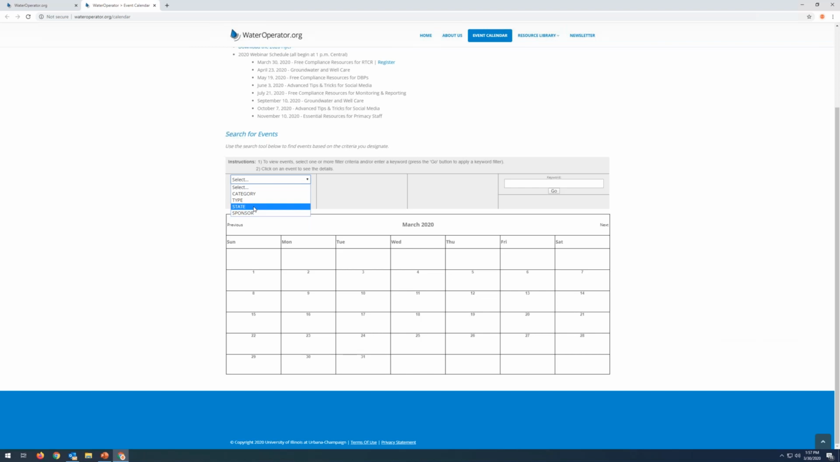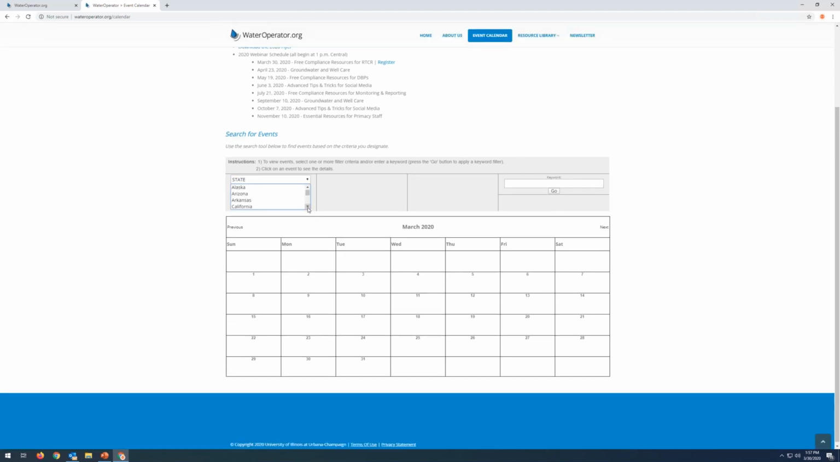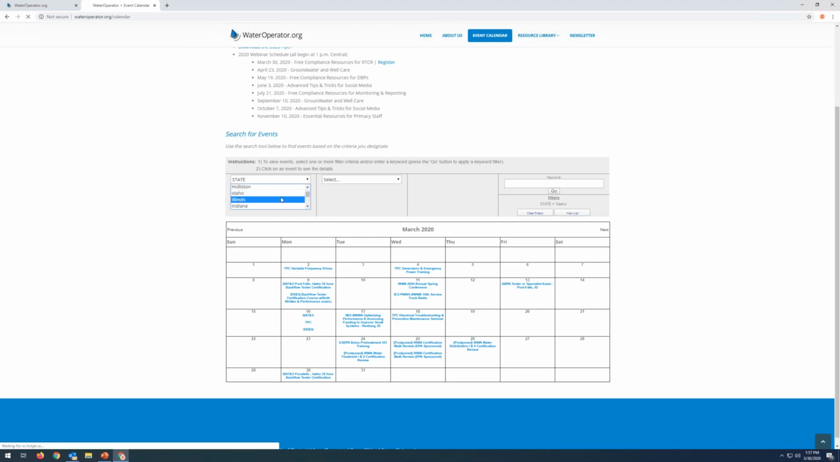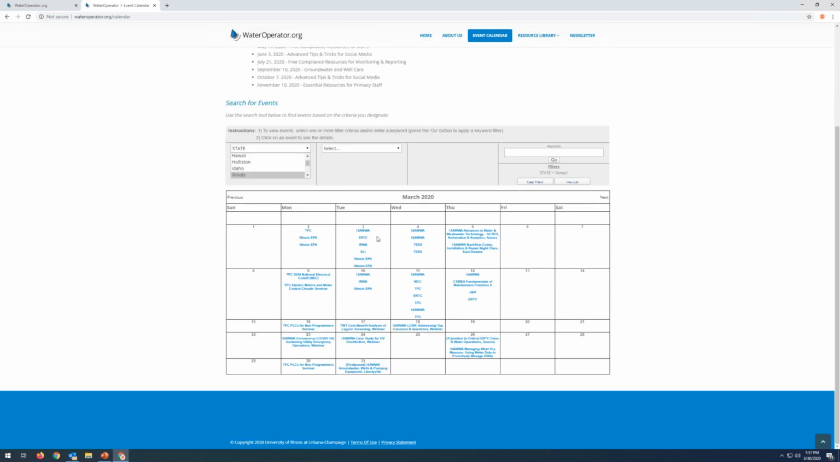So whoever is using our calendar is most likely going to be an operator searching by state. So let's say you're an operator in Illinois, you'll choose the state, which will populate all the list of the states here. If you jump to Illinois, here it'll populate all the events. Currently, these were all the events that we've entered for March.